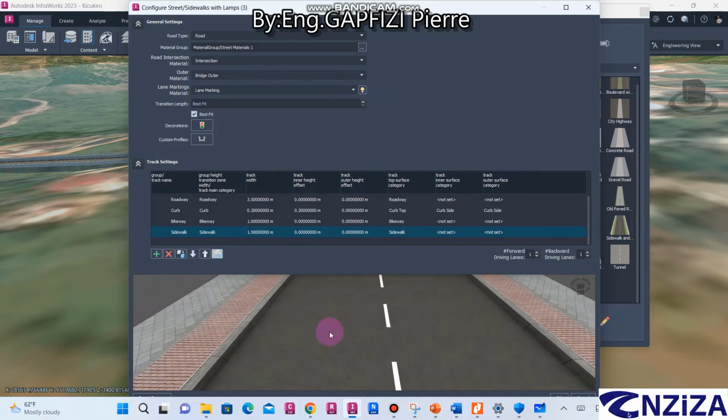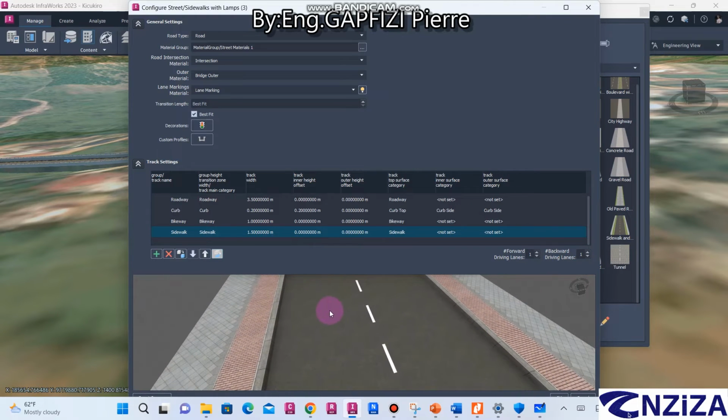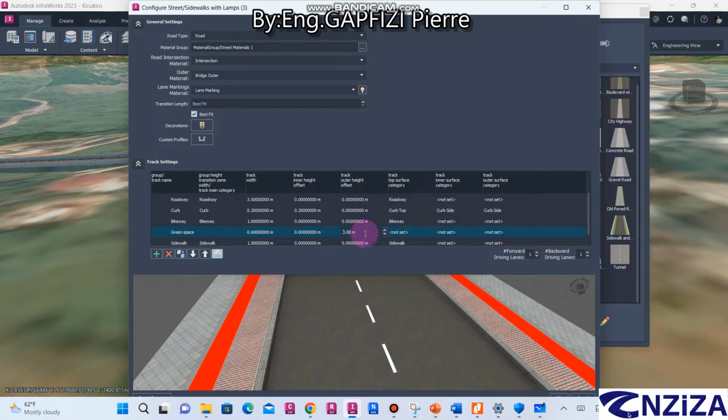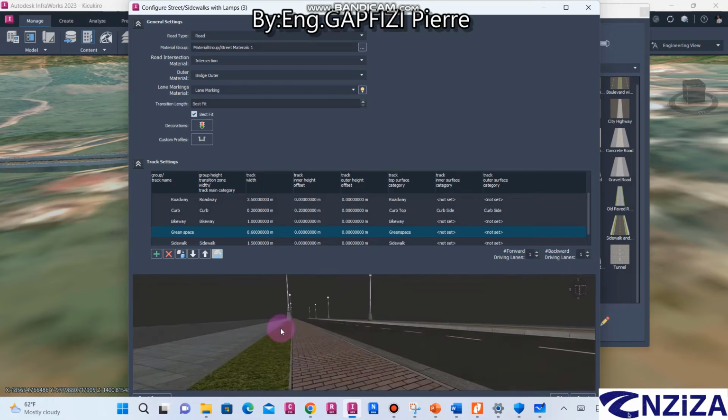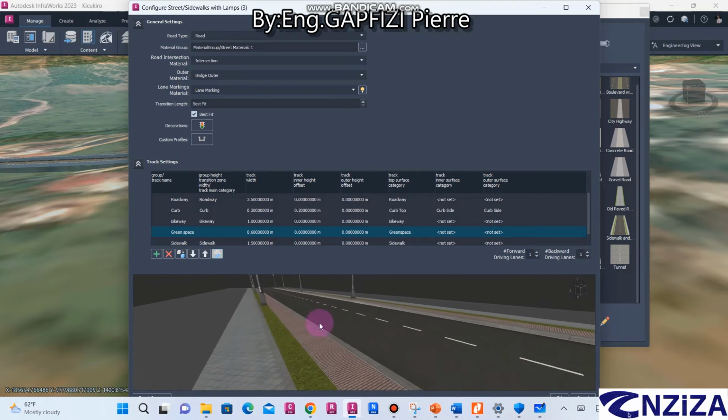Just what I want to add here is the green space to separate the pedestrians from the traffic. So I put it here, green space. Then I come here, I will give it a width of 0.6. Then I come here to choose the top surface category to be a green space. As you see here, it is assigned between the bikeways and pedestrian way.